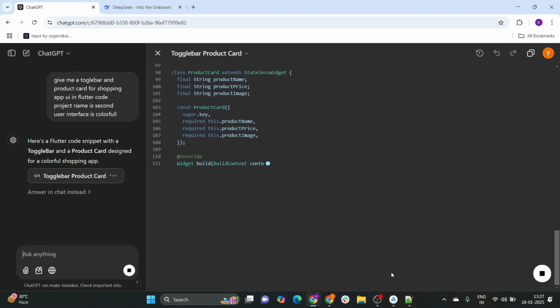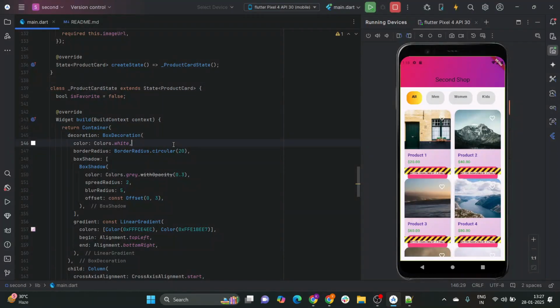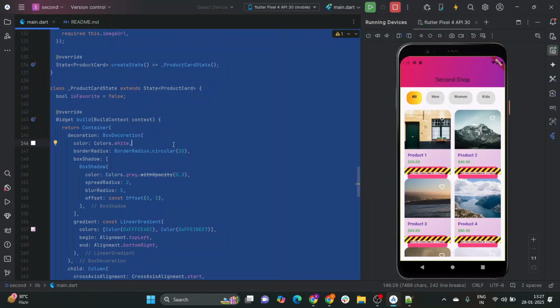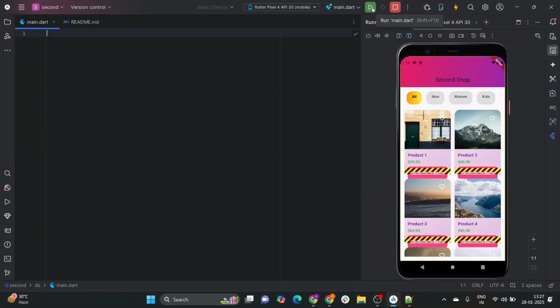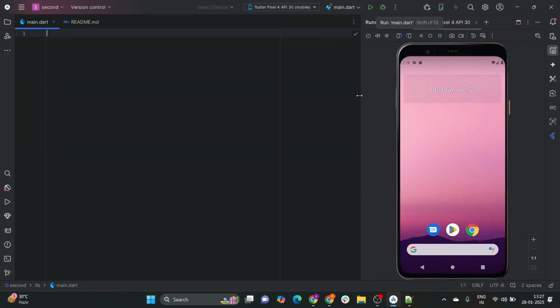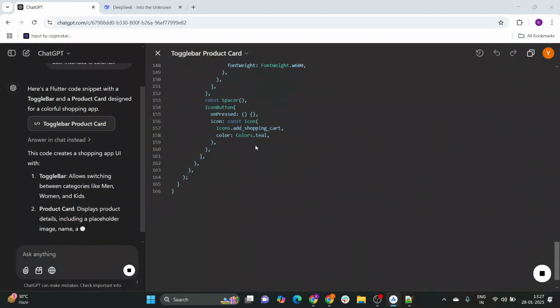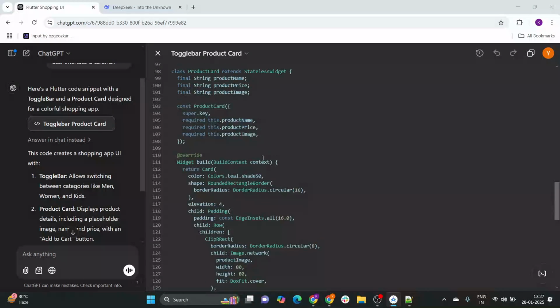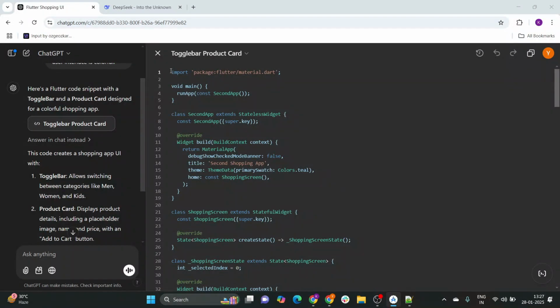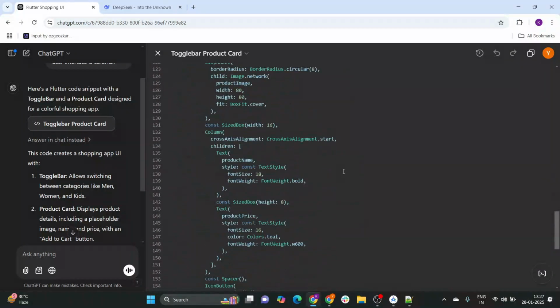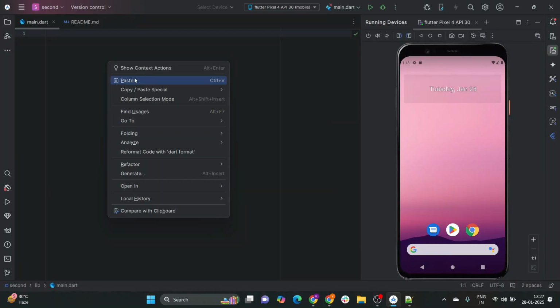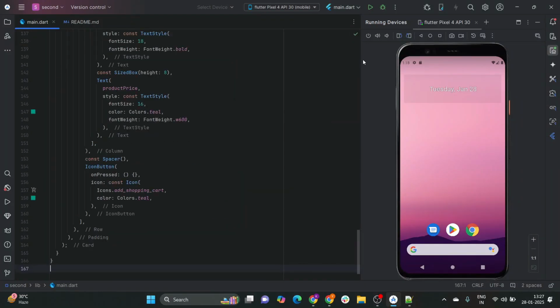Okay, so let's go back to Android Studio. I'm removing this code, and let me stop. Okay, this is done. Now let's wait for this code to complete. I think our code is done. Okay, now let's copy this code, and I'm taking the same code here. Now let's run this example with the ChatGPT code.